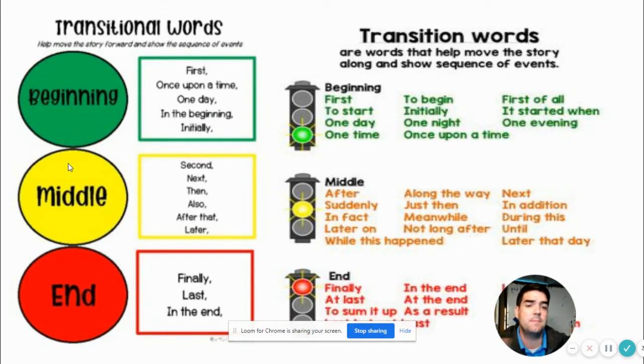Here is a sampling of transitional words, and these are kind of our simple ones for the beginning. Once upon a time, one day, in the beginning, initially, or first. In the middle of your story, you're going to be using words like second, next, then, also, after that, later, along the way, meanwhile, not long after that, in addition to, during this, as I go to the right and look at the more exhaustive list. And then the end, finally, last, in the end, etc.